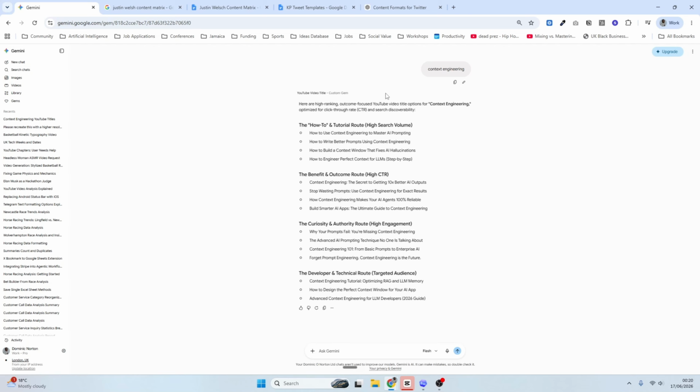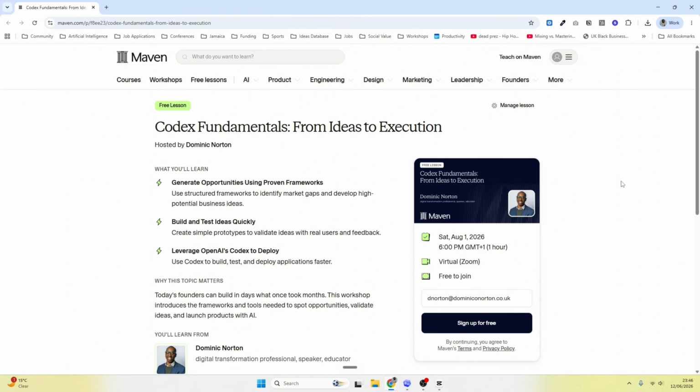This is just a very quick way for me to generate, in this instance, my YouTube titles without having to prompt again and again, or copy and paste prompts from somewhere else. This is the whole point of gems, to streamline your workflow when prompting your large language model, specifically Gemini.